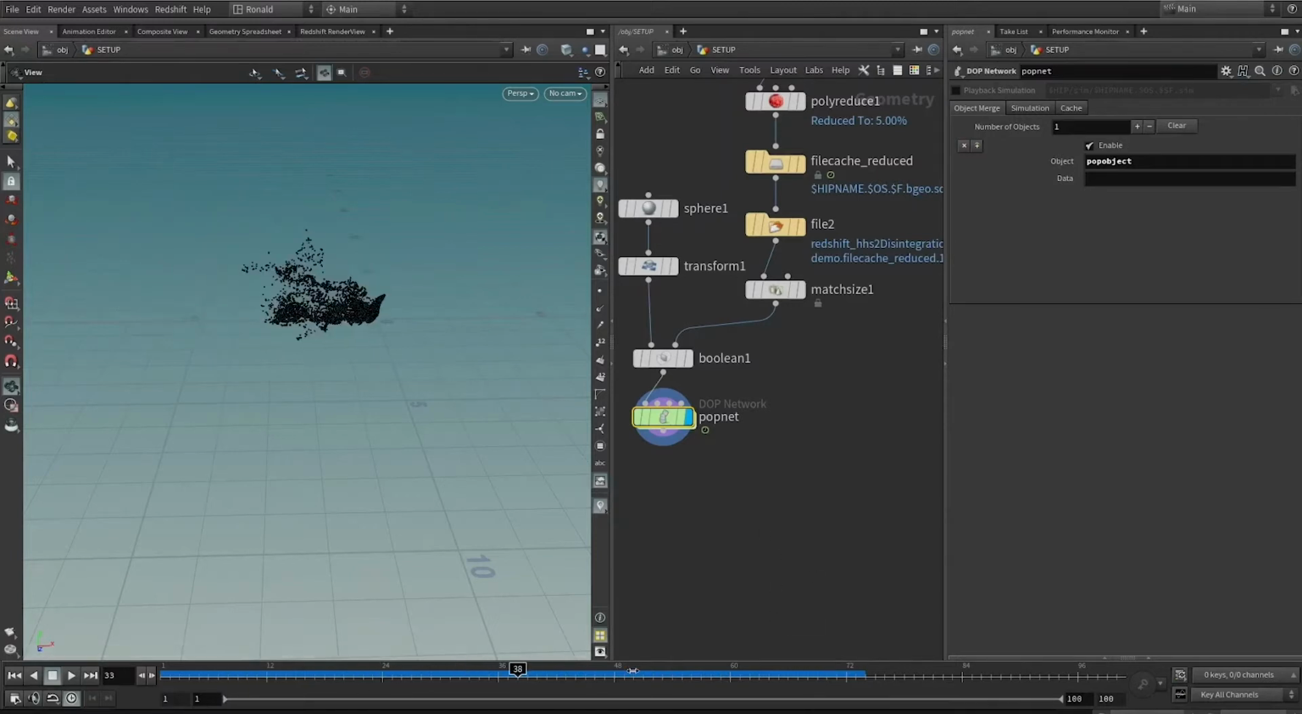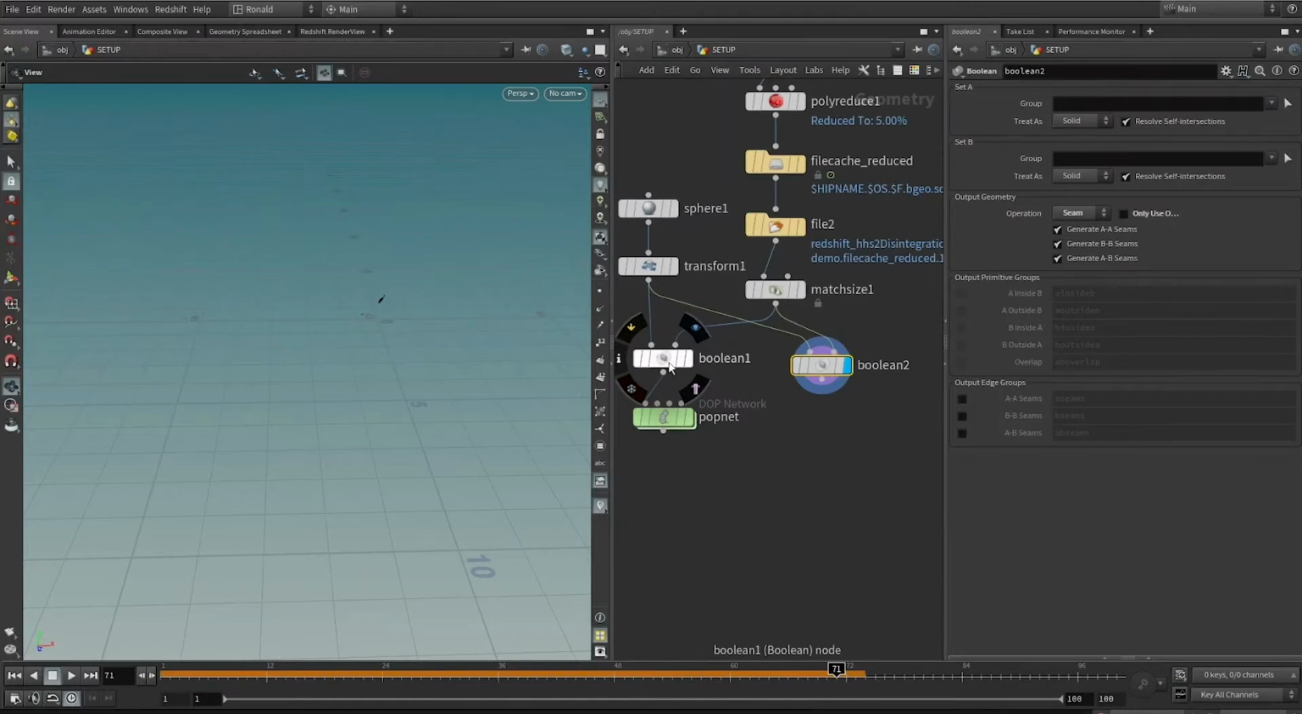We've got the particles, and then let's have another Boolean function. Just alt drag from this guy. It automatically creates a copy of it with the correct inputs.